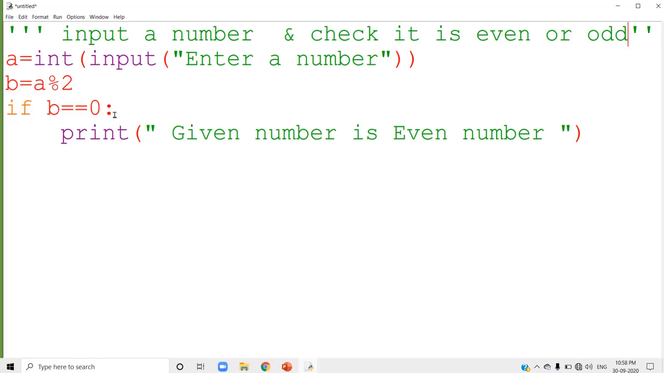If b equal to 0, b equal to 0 means the remainder is 0. It is double equal to. See that it is double equal to. Condition checking is done by using double equal to. Single equal to is used only for assignment. If b equals 0, then the given number is even. Now I can write, see that when I press the enter key, the cursor will come over here. Now I want to write the else statement. The else statement you have to write under the if.